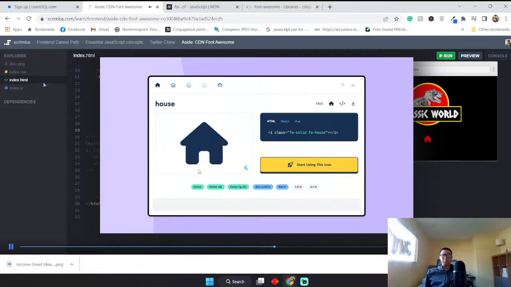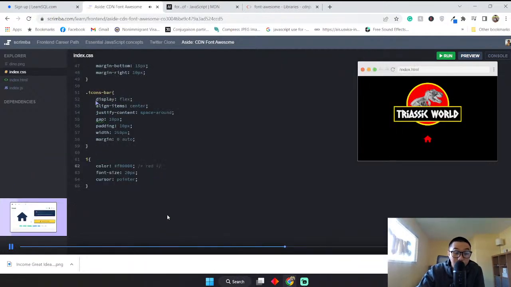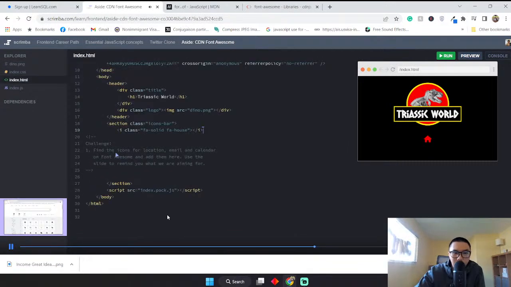Now I should just add that over in the CSS, I already set up the styles for this. We've got the i selector right here, and I'm setting the color to red. And we've also got this icons bar, which is location, email, and calendar. I want you to find the icons for location, email, and calendar and add them right.